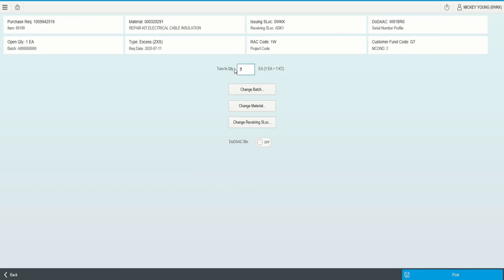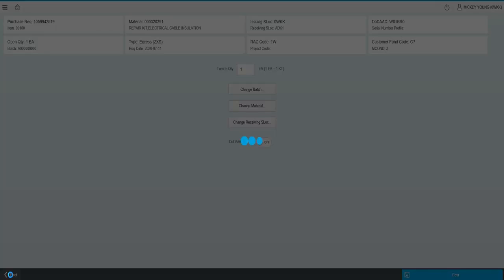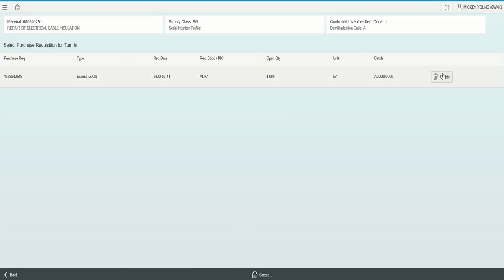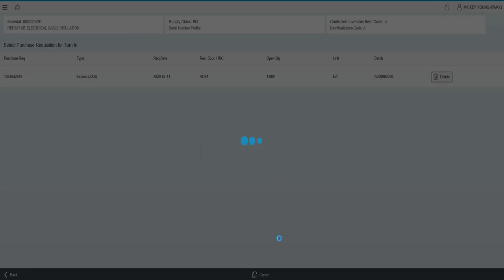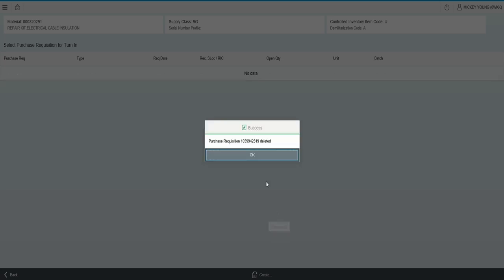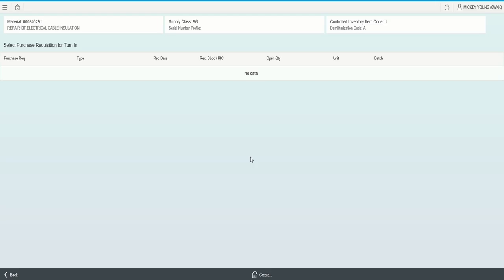If you want to go with this and you want to actually process this to go on to the SSA, at that point you're going to hit post. Once you hit post, you lose the ability to do anything. You will need to get the SSA to reject it, resend it back to you, because at that point it becomes an inbound to the SSA. So we're going to go back, and because we're just practicing here, we're going to delete that and delete it. And we have deleted that requisition.